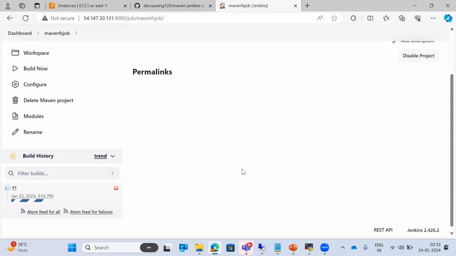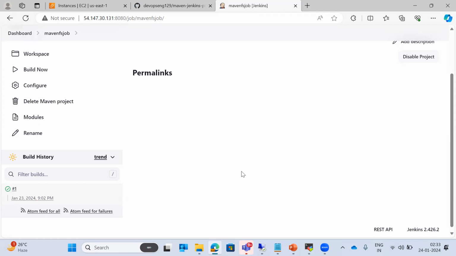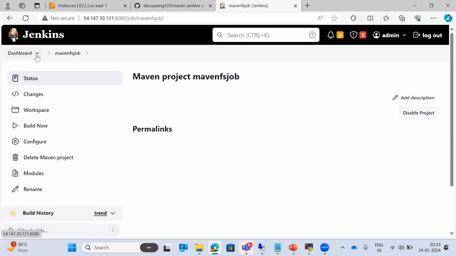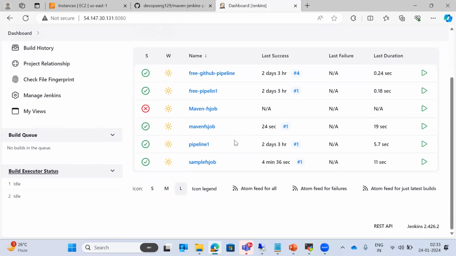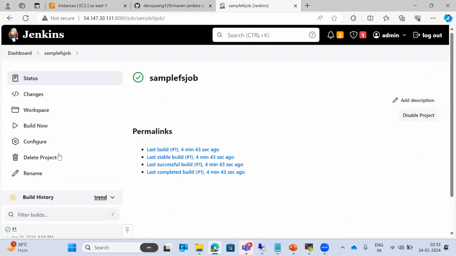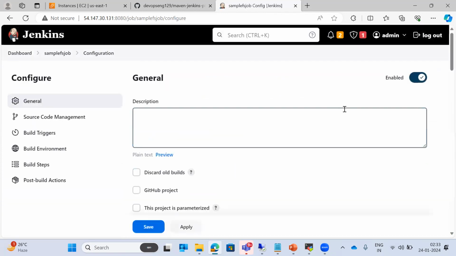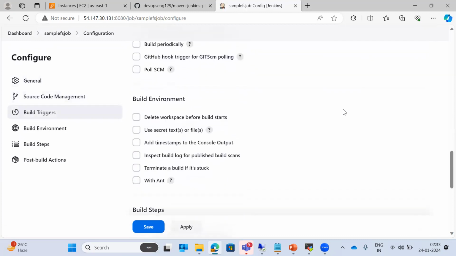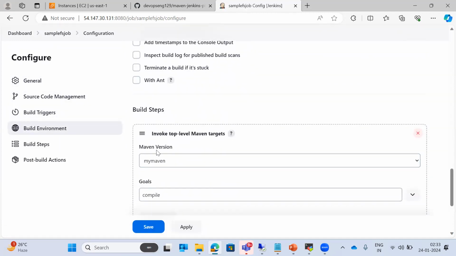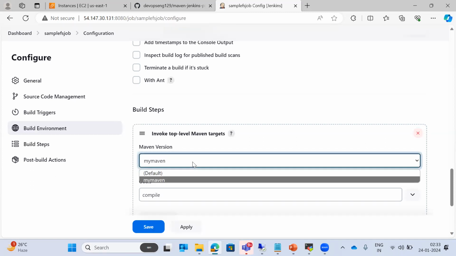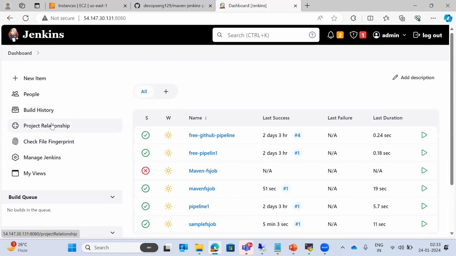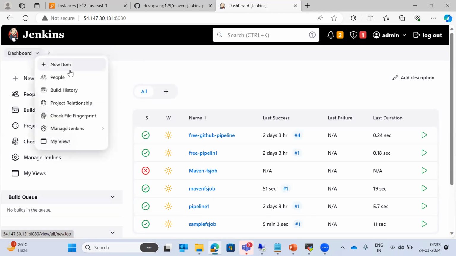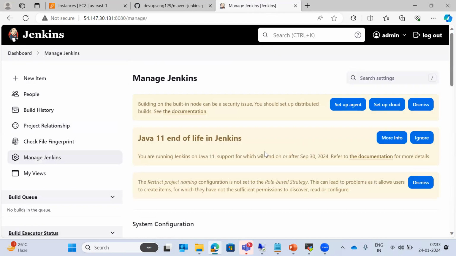Now, there is a prerequisite for this. You have seen while I was choosing Freestyle Job, there was the default name for project which was popping up. In sample Freestyle Job, under configure section, a default name was popping up which says Maven version as my Maven. This my Maven will appear in drop down only and only if you have defined the Maven tool under Maven tool section.